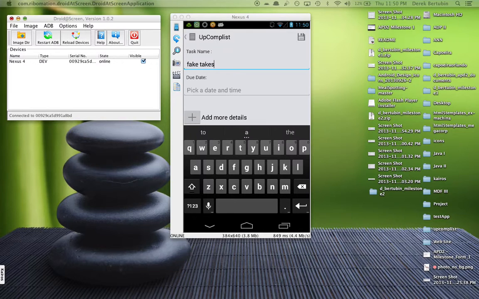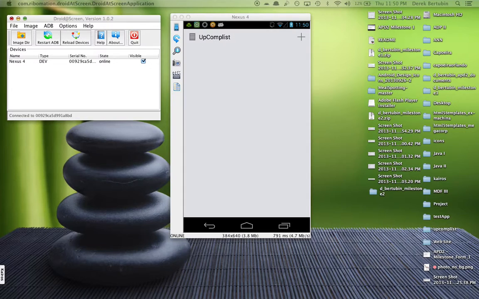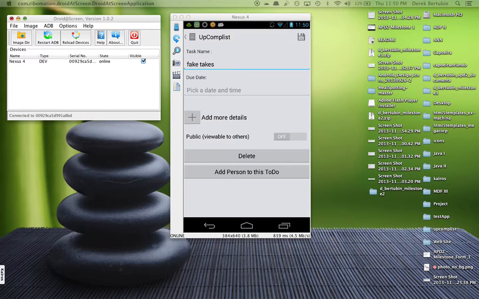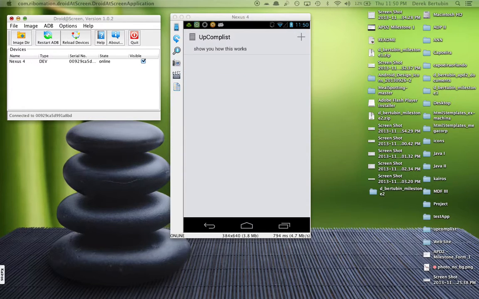Fake takes. Okay, that rhymes. I'm not even going to put a date in there just to show you the second part. Fake takes. All right, great. I'm going to edit this, and then I want to go ahead and delete it. Now, for error prevention, I'm going to go ahead and put a dialog on there, but just to get the CRUD to work, so we have create, read, update, and delete all working in this.